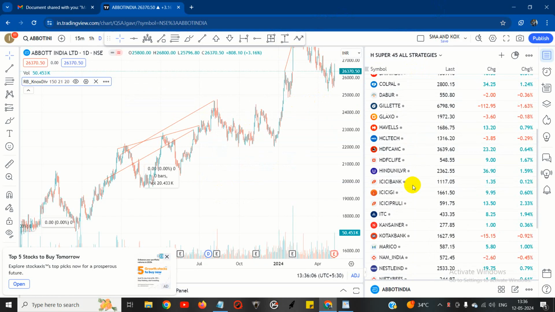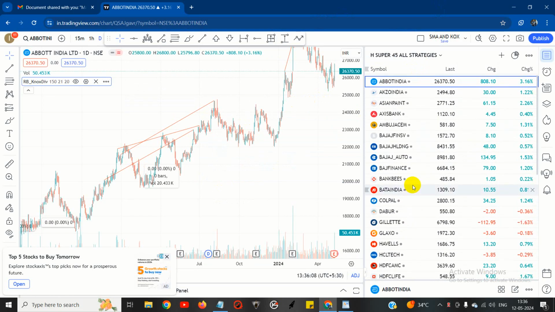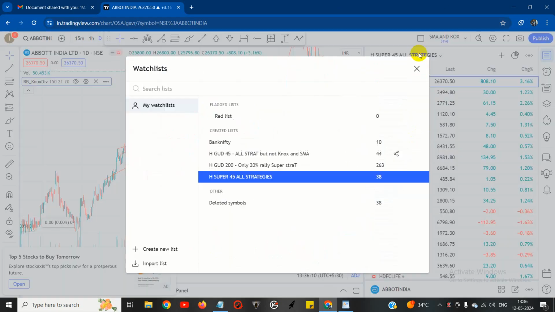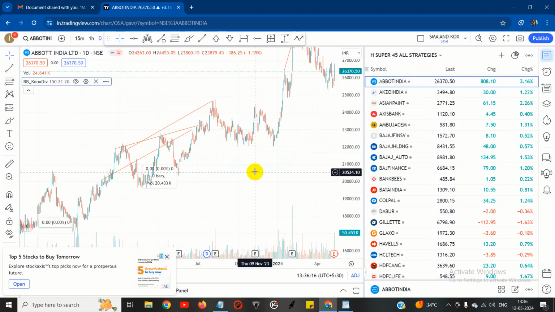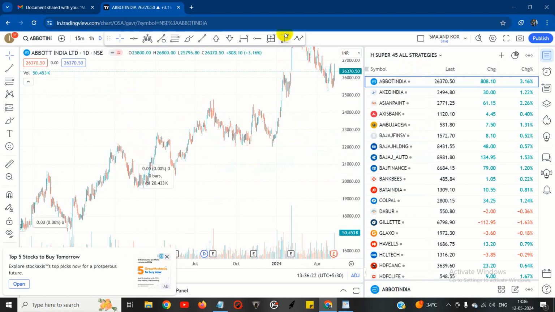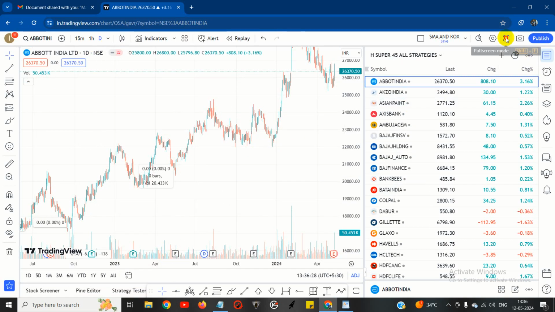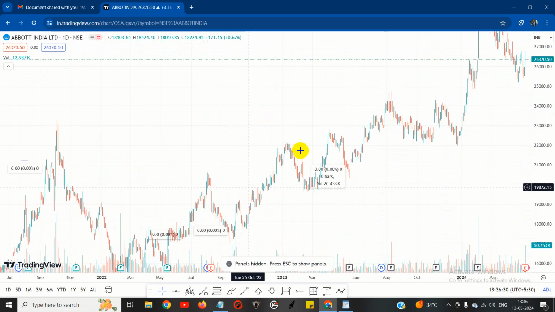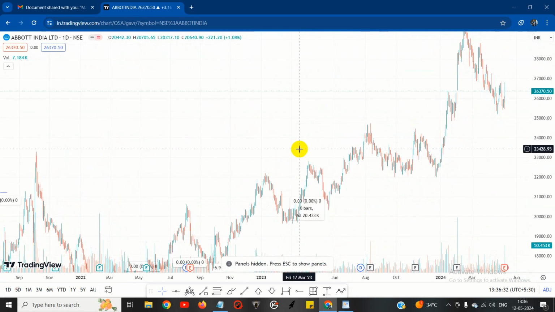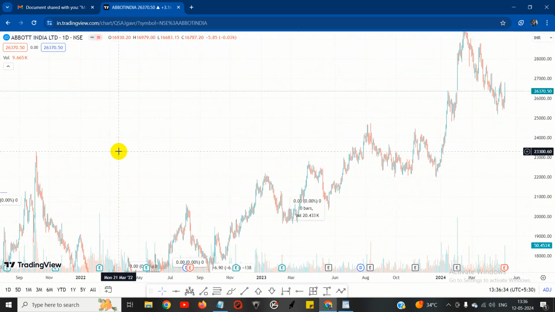This is my Super 45 stocks list, in which I am going to add one technique, and another technique that I am going to use in the Good 45 stocks. So let's see how to create the technique in the Super 45 stocks. The technique name is Knox Divergence. I will add some parameters in that, and I will show you how it acts.